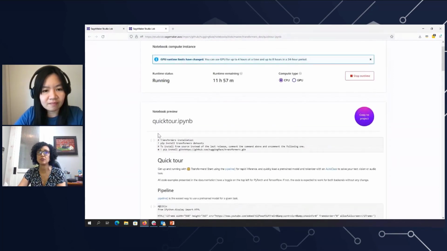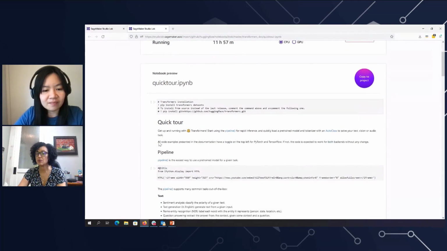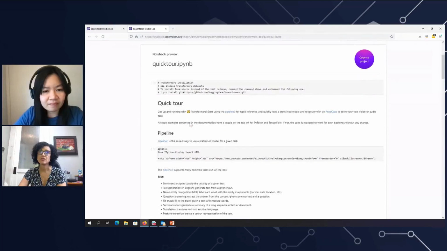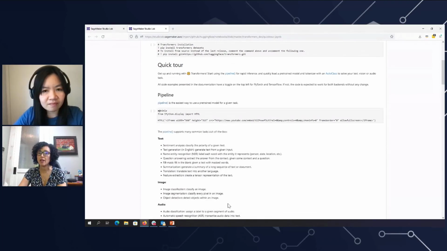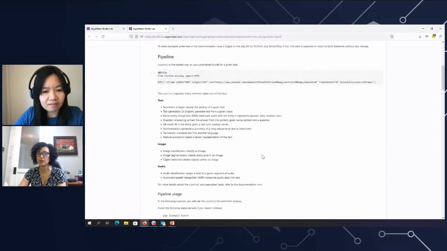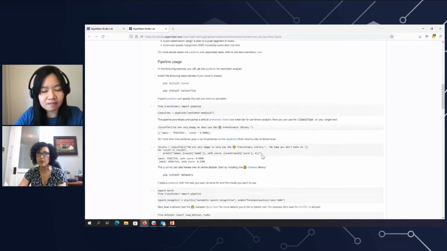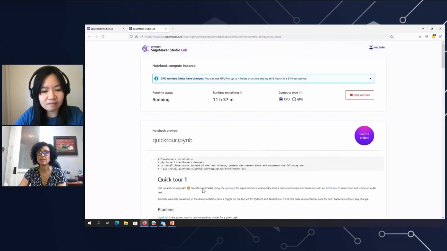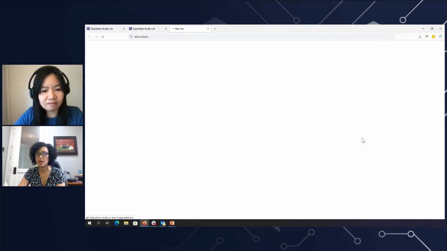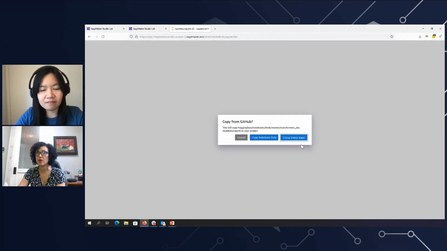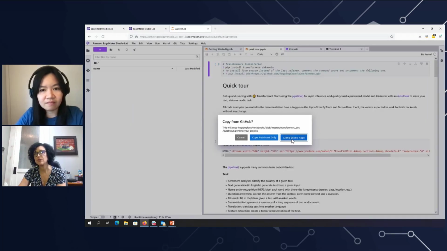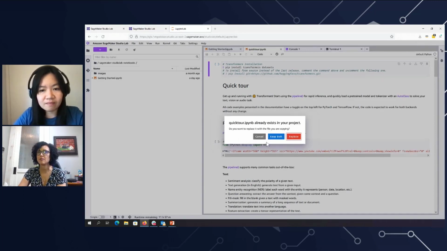Right here, I've pulled a quick tour of Hugging Face directly from GitHub. And this is not an environment where I can run things, but I can definitely take a look at their code. Okay. And if I see the code and it's something that I want to use, I can just quickly go ahead and copy it to my project, which just happens to be running right now. And once I copy it to my project, I can choose to copy the entire repo or just a notebook.